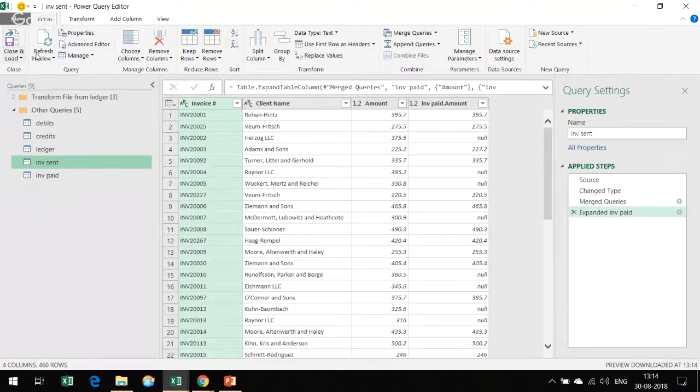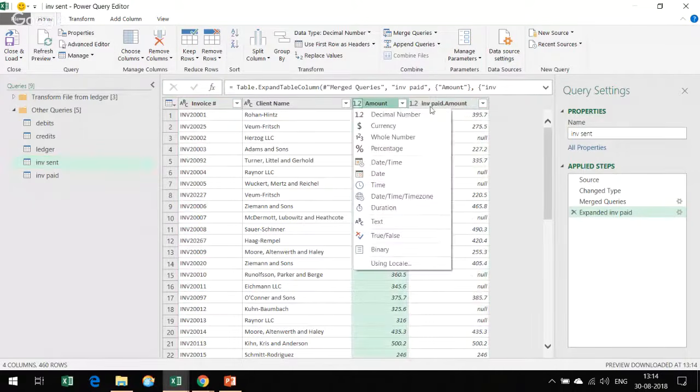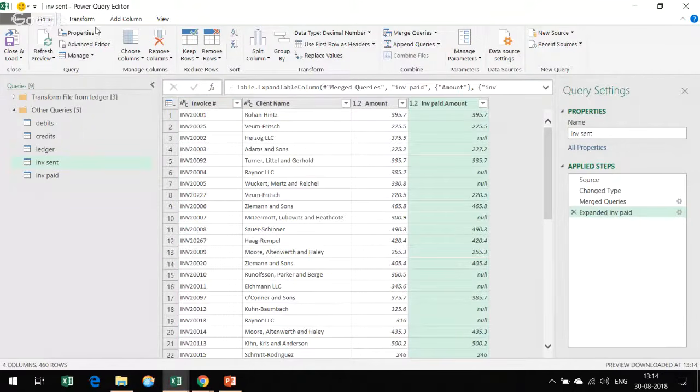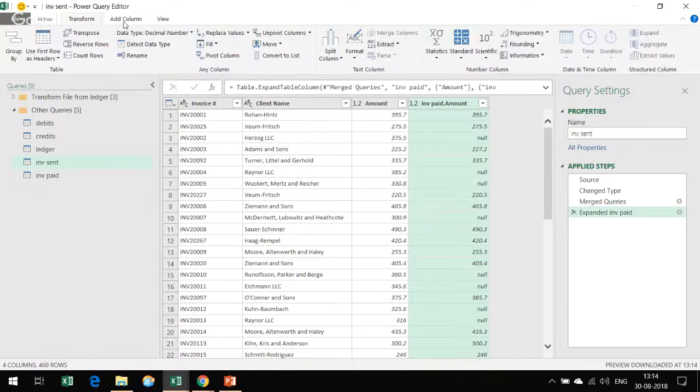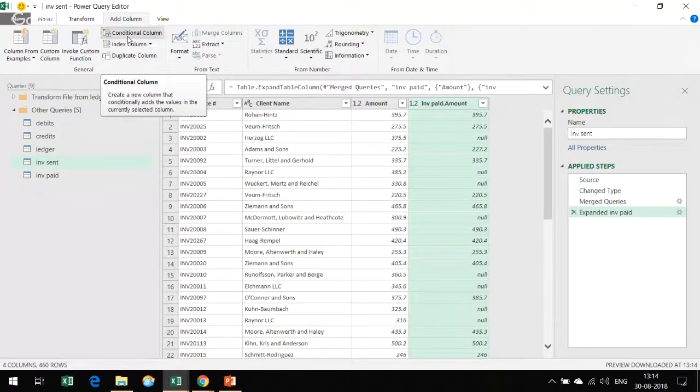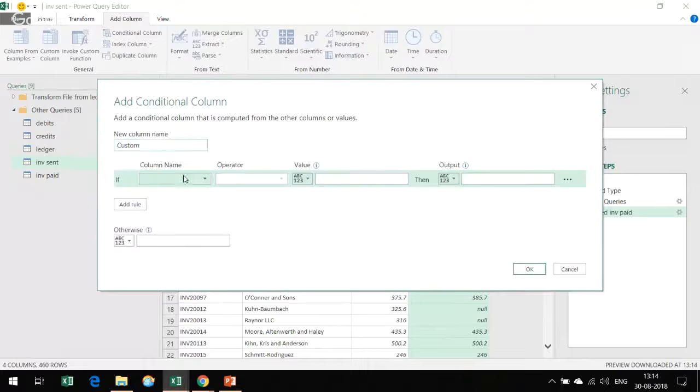So let's say this is the case and invoice paid amount and amount are there. And now I can go ahead and tag these invoices. I can go and add a column. We can add a conditional column. The conditional column is status. And if amount equals paid amount, then we want the status as paid in full.